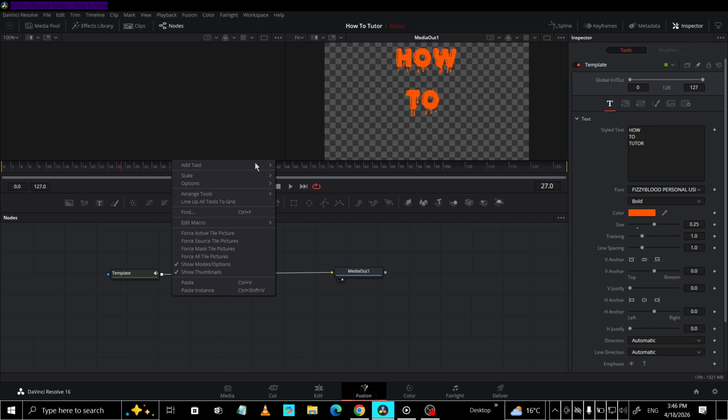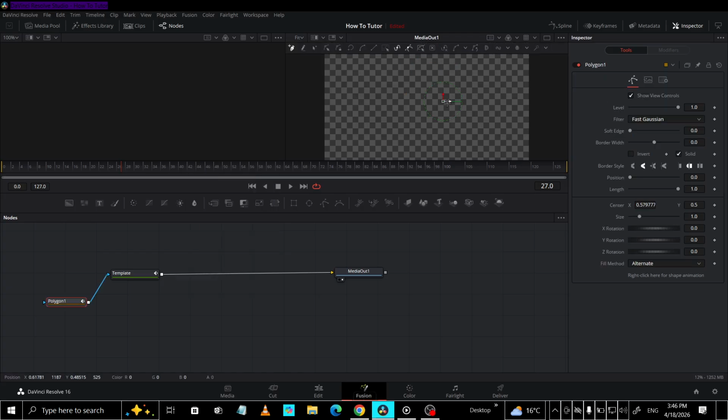Next, you need to create a line that will point to the subject you want to highlight. For this, you'll add a polyline node. You can do this by right-clicking in the node editor, selecting Add Tool, then Mask, and choosing Polyline. With the polyline node selected, start drawing a line from the label towards the area of interest in your video. To draw the line, simply click to create points and adjust them to form the desired shape. The line can be straight or have multiple bends depending on what best suits your callout.